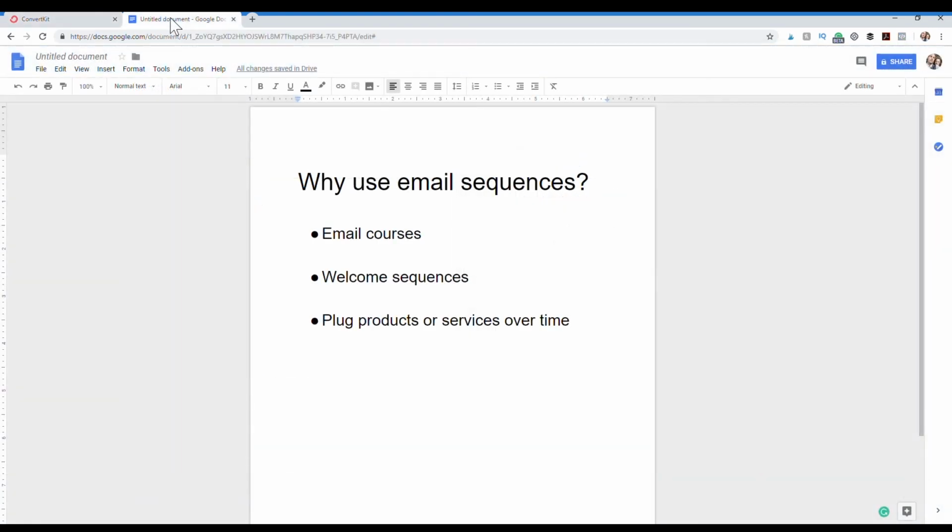So lastly, why would you want to create an email sequence in ConvertKit? Well, there's a few different reasons. For example, I've created email courses, and that is incredibly easy using ConvertKit because it sends one email after the other. They get one email a day for 4 days or 5 days or 6 days or however you set it up. It's all automated. You set it up once and you just forget. So email courses are very popular.